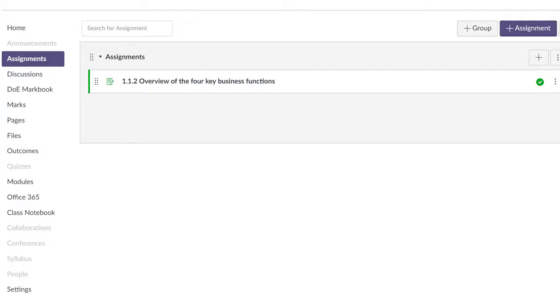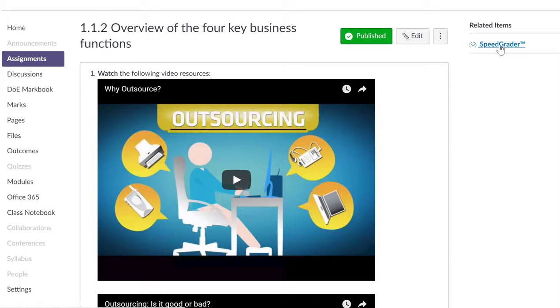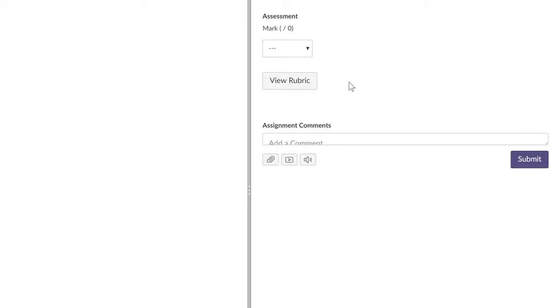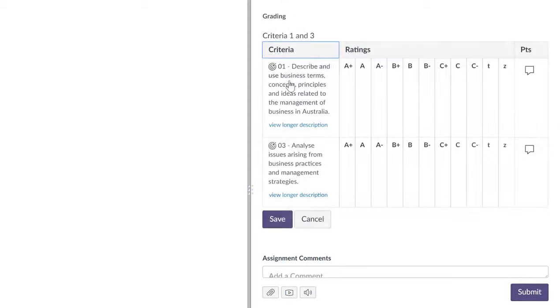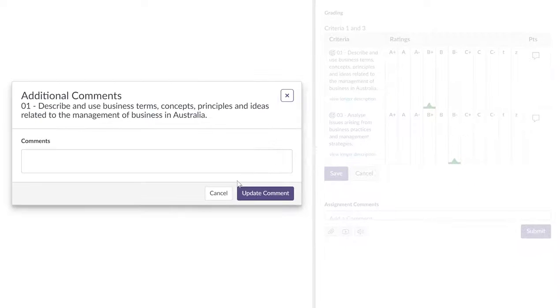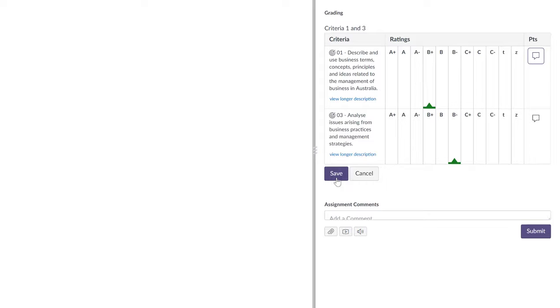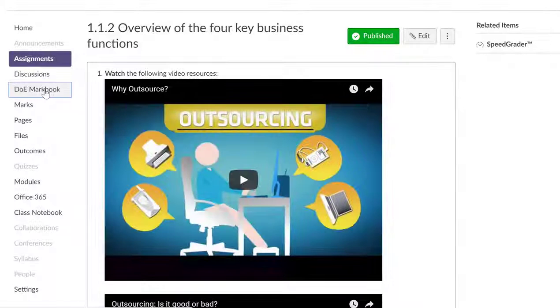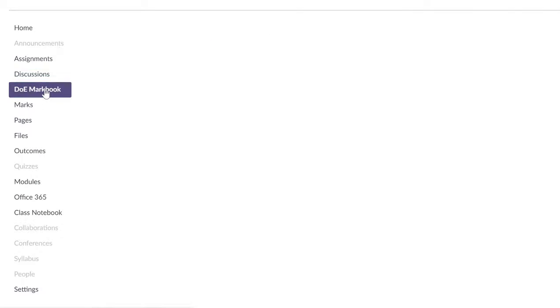Once you're ready to assess the students' work, access the assignment, then go to Speed Grader. Here you can view the students' submissions, mark it as complete, view the rubric, give your assessments on the ratings. You can also add a comment on each of the criterion. Once you're finished with the rubric, select Save and then select Submit. You'll now be able to view the results in the DOE Markbook.